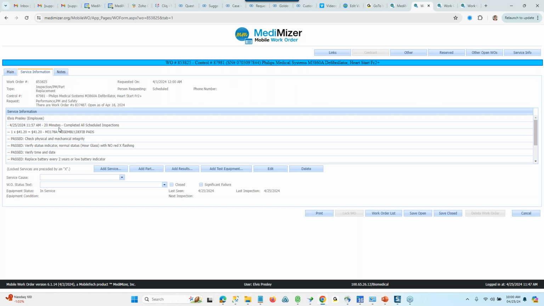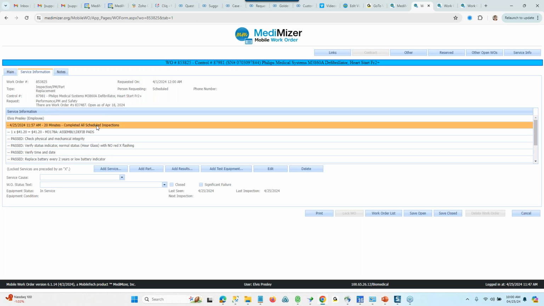So if you needed to edit one, you just highlight it, or double click it, highlight and edit, or double click it, and you can go in and edit the terminology or the minutes, whatever you needed to adjust on that. But then once you're done, you go through and you hit your save close.